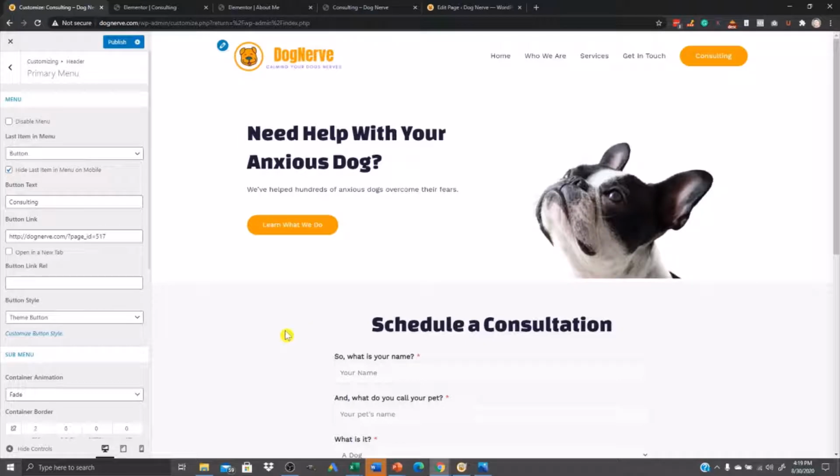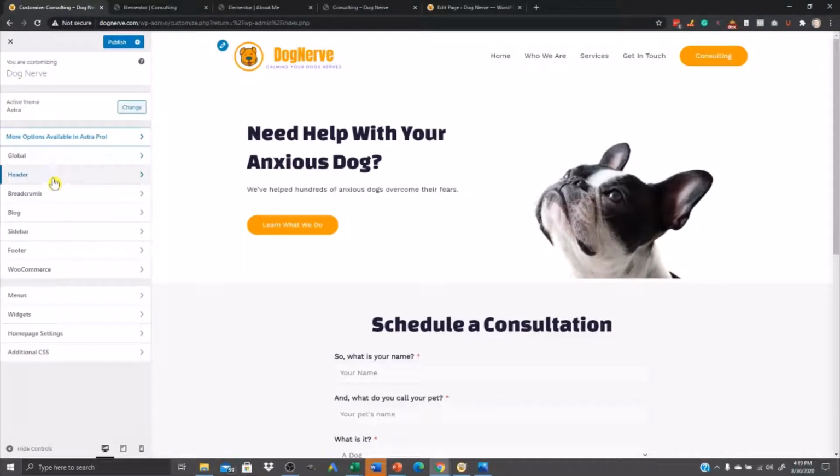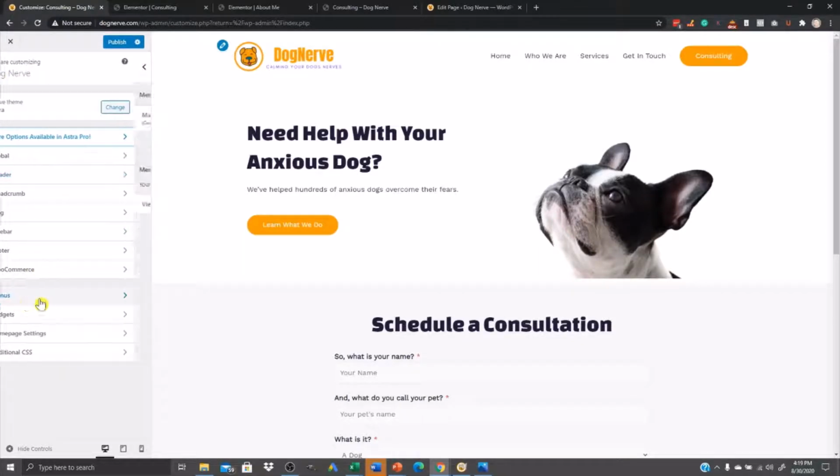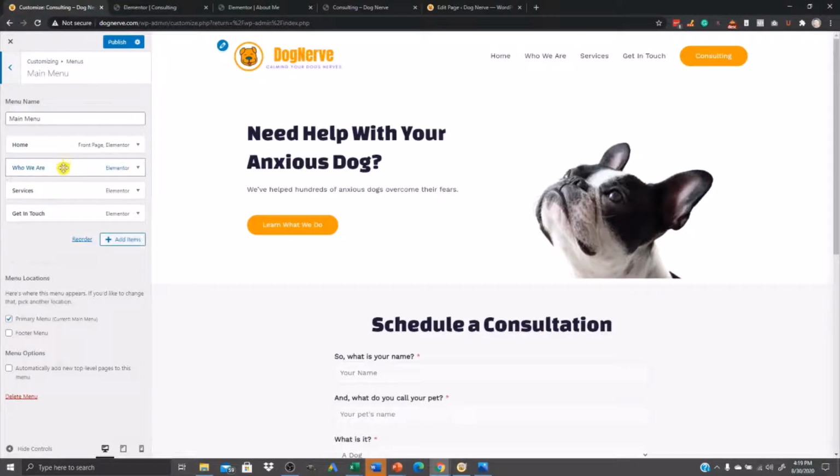Now, before we get to making any edits to the links within the primary menu, there's a couple ways to get there. For one, we don't edit these through primary menu here. You're going to want to go and click back. Here's one way to get there. Click back, and you can go to menus down here. And then I can click on my main menu, which is set to primary menu. And here I can make some edits to the menu. So as you can see, this is the order: home, who we are, services, get in touch.